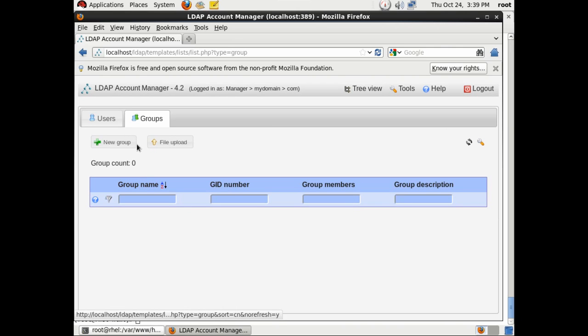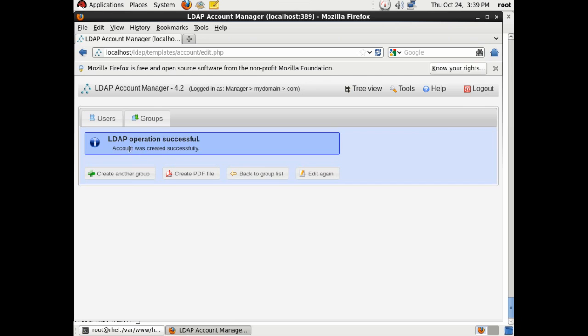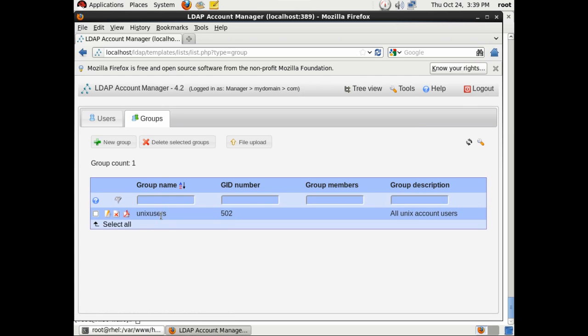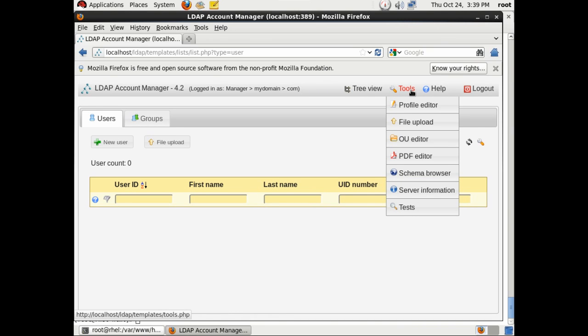Now I can create a new group. The group name is Unix user, my first group. The GID number I'll give is 502. Description, all Unix users. Save it. Okay, so you can see here one group has been created, and here you can create a new user. But let me first introduce some tool features.